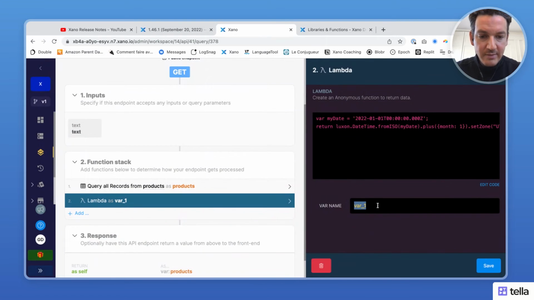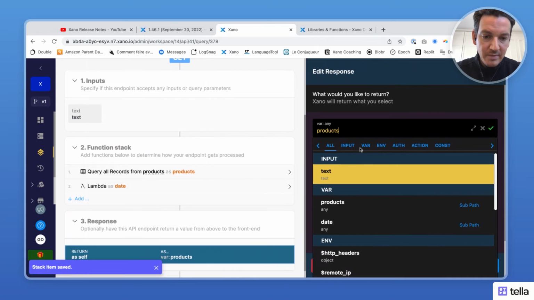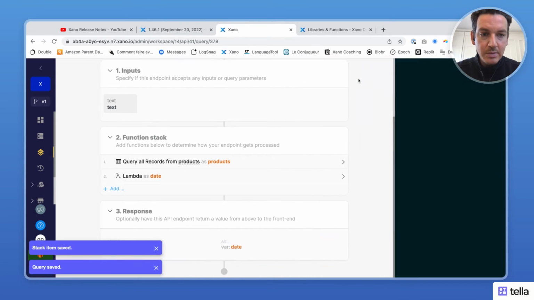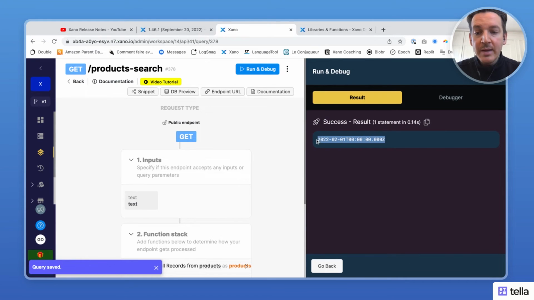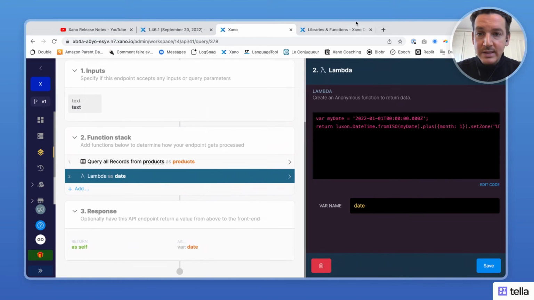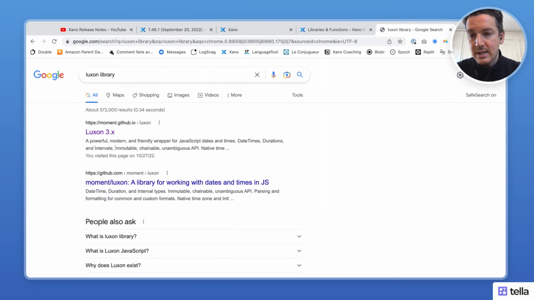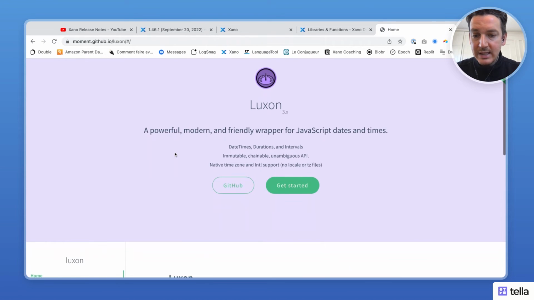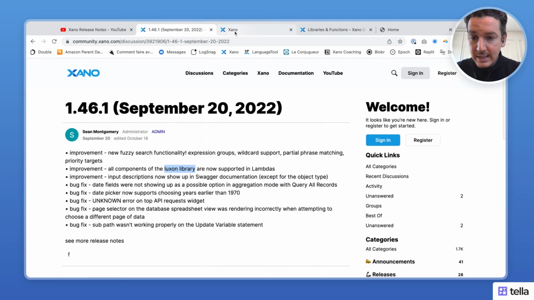I'm going to do that. I'm going to give it a name so I can use it. And in my example, I'm just going to return it. That'd be very straightforward. So now it should be returning February, regardless of what I search for. Okay, so that worked. Essentially, some of that you were able to do before. The big difference now, as they say in the release note, is that all components of the Luxon library are now supported. So if you want to know more about the Luxon library, just search for it. There is all the information that you need to get started and it shows you everything you can do with that library. Okay, so that's it.